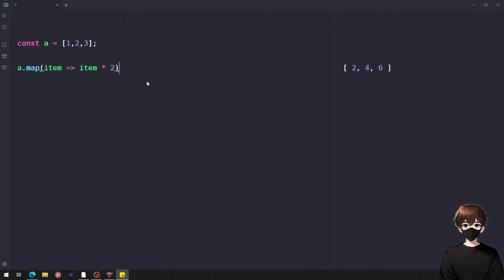Creates a new array, applies a function to each element. Yes. Does not mutate. Same length as original. Good. Array at. What does at do? Returns element at a given index. Supports negative indices. The -1 is the last item. Does not mutate.